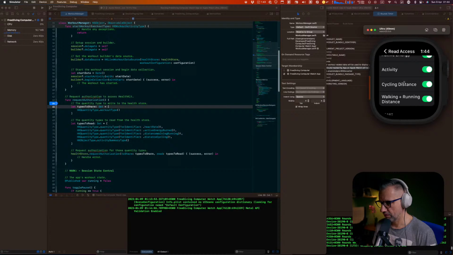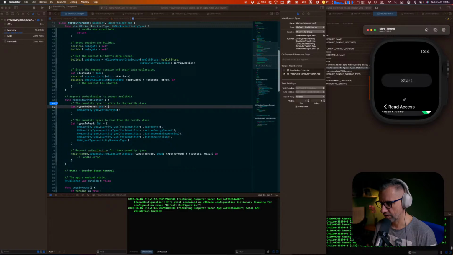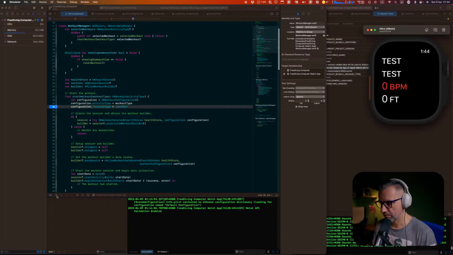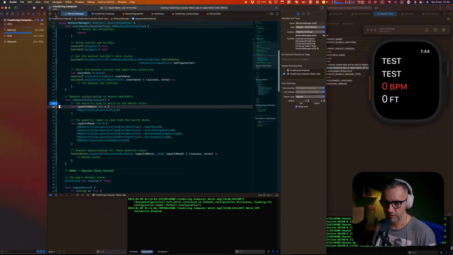Heart rate, walking, running distance. Yeah, I need swimming distance here, but that is not here. I will add it. Start. Okay, it's probably running. Okay, we'll add one more breakpoint and we'll see. Yeah, I don't see any simulator data. I can run it on a real device, then I will see if I'm getting that heart rate.